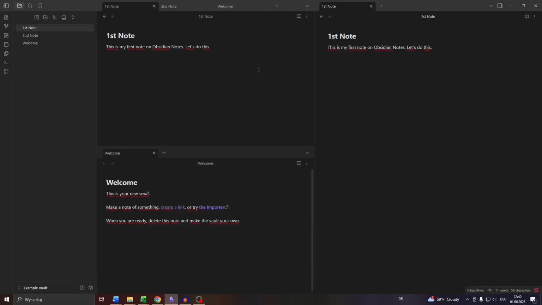Hello guys, in this tutorial you will learn how you can merge notes in your account on Obsidian Notes. So let us guide you through this.